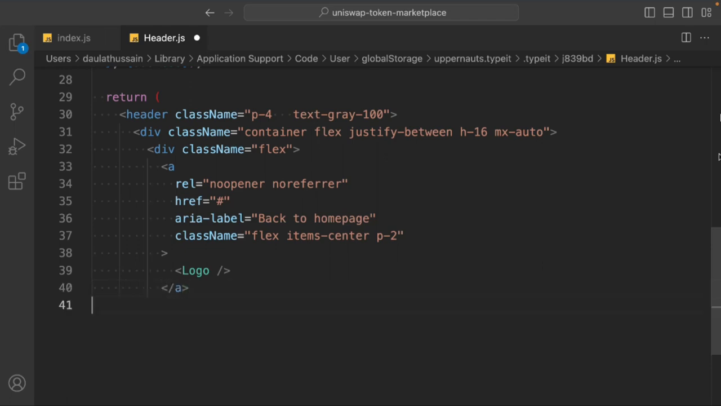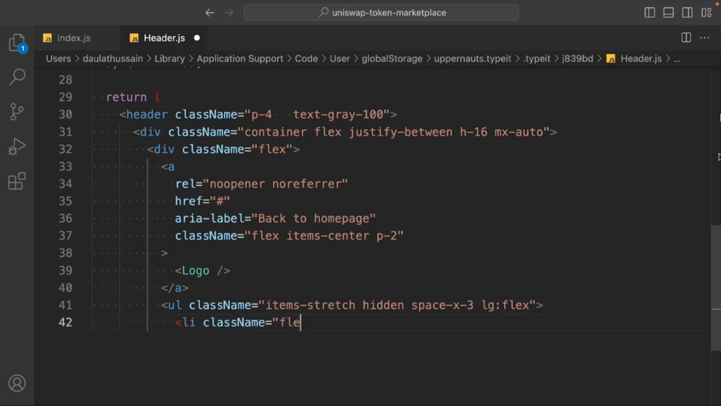Then we have to simply close this one. Now we have to define our items, the menu list. So we'll take this UL. It will have a class item stretch hidden space 3 space x3, and we'll have a large called flex on a large device. Then we'll take the li. It will have a class called flex.